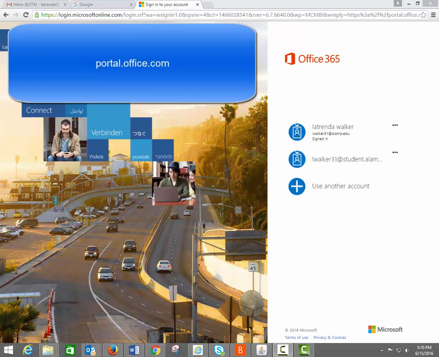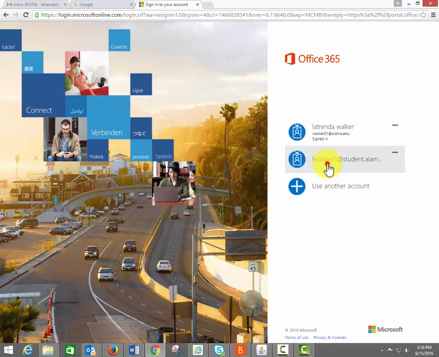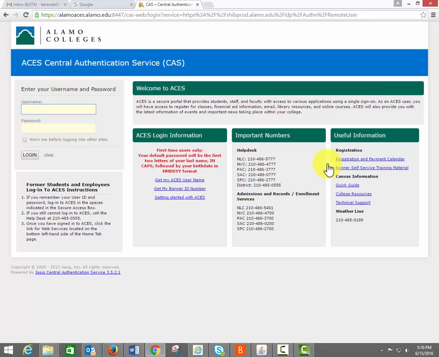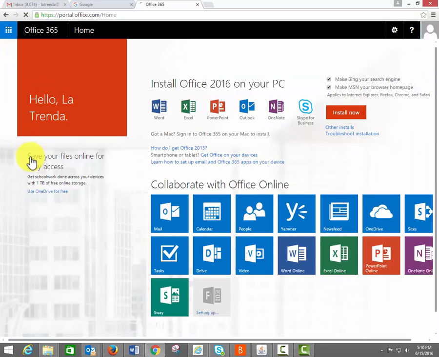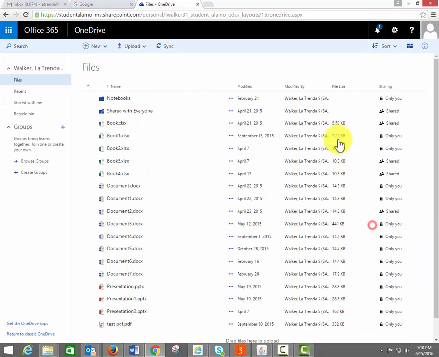I went to portal.office.com. Because I've signed in before, my student email is here. I'll click on it. I'll log in to Alamo Aces with my credentials. And I'll get taken back to the portal. I'll click OneDrive. And here are all the OneDrive files I have available.